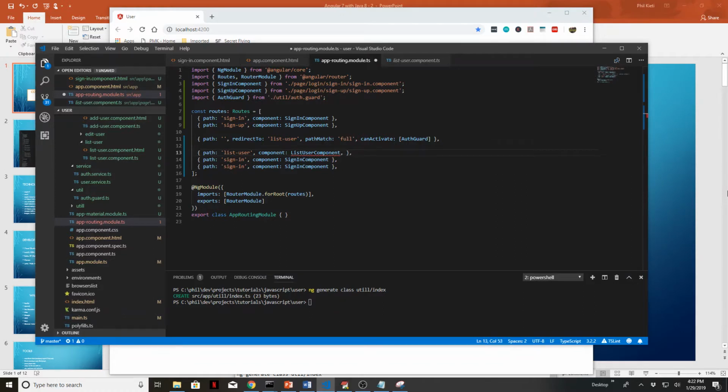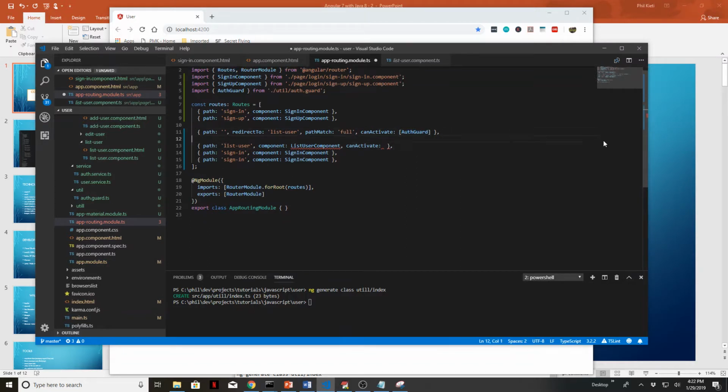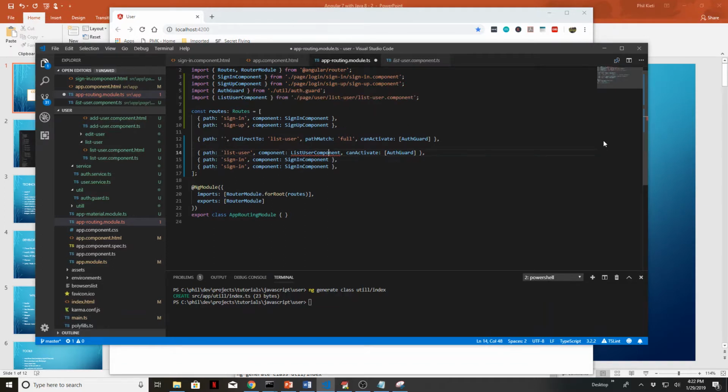And now I'll say don't go there unless you're logged in. So again, I'll say can activate, and this is going to be this auth guard right here. Kind of like that. You can do control period and bring in your list user component. So this is basically what we want to do.